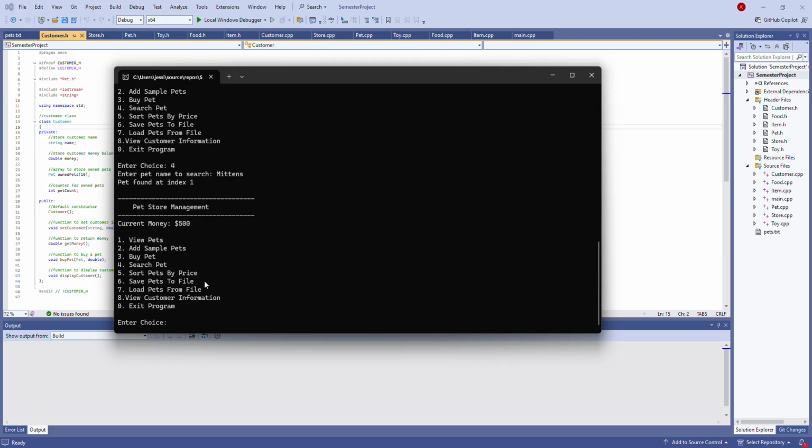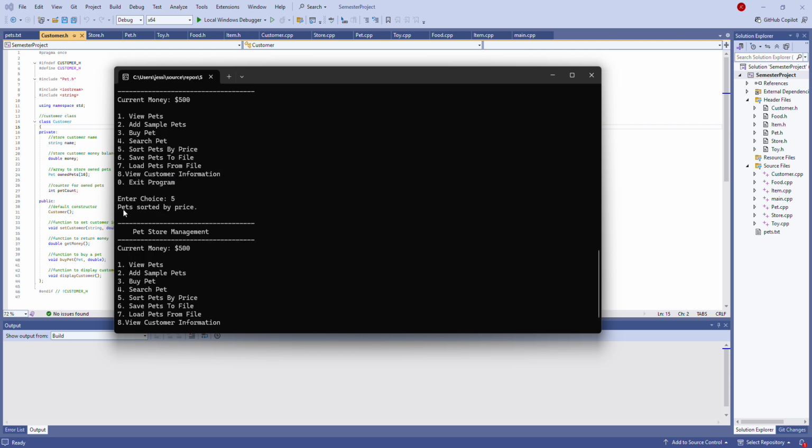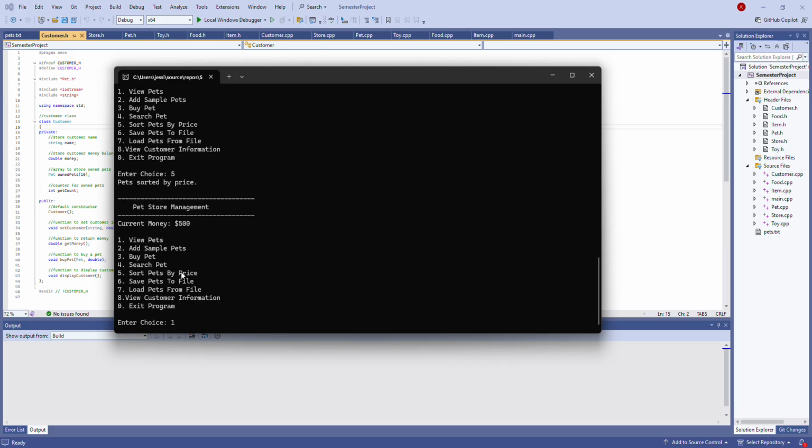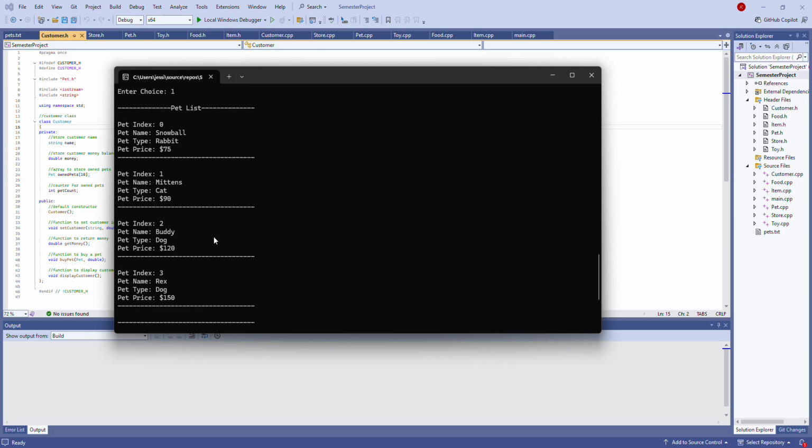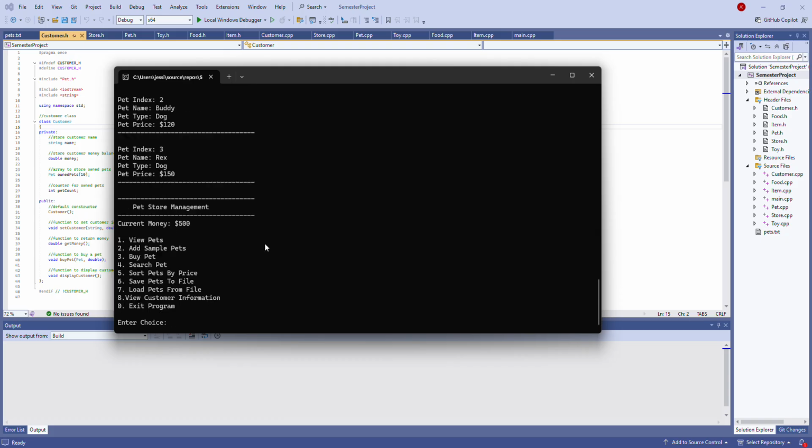Now I'll demonstrate the sorting function, which is going to be option 5. The pets got sorted by price. So if I go back to option 1, they were already actually sorted by price. And for the sort function, the pets are sorted by price using the bubble sort algorithm, which compares and swaps elements in the array. So let's go to the next one.